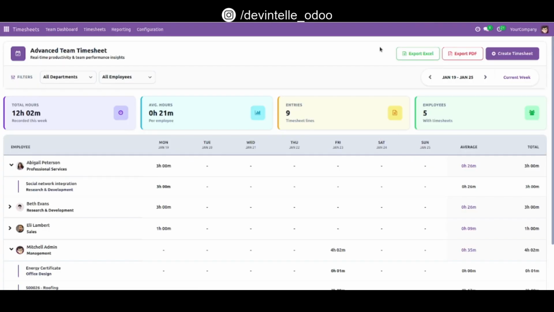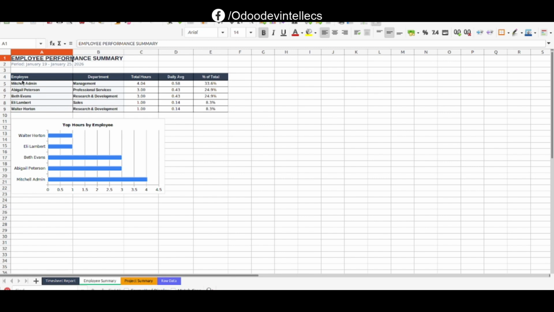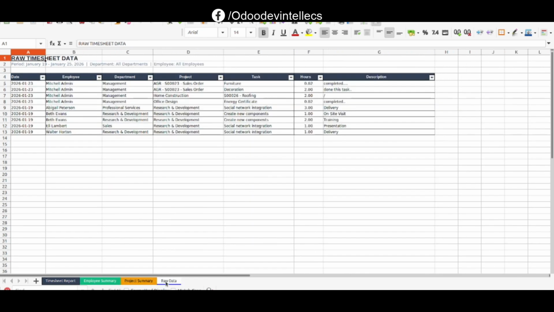Now I want to print in Excel format, so it displays in Excel format with all details. Total average, and below it the timesheet report, employee summary, period timing, employee, department all, total hours, daily average and percentage of total, displayed in a chart of employee details. Next is the project summary, project wise, showing total hours and percentage, and last is the total row data.